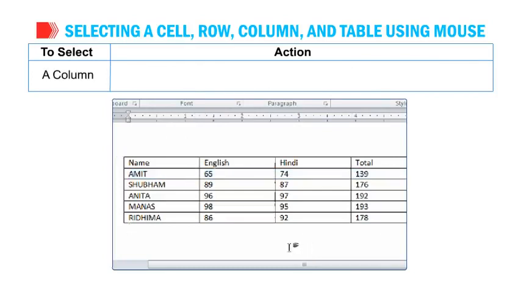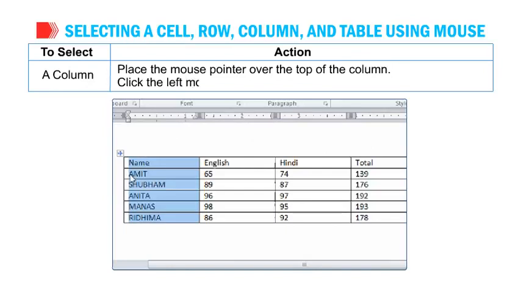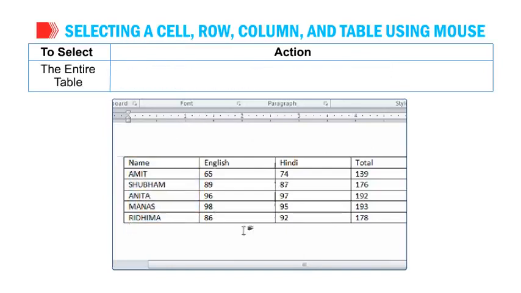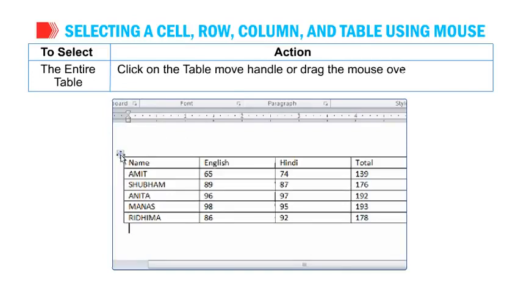To select a column, place the mouse pointer over the top of the column. Click the left mouse button. To select the entire table, click on the table move handle or drag the mouse over the entire table.